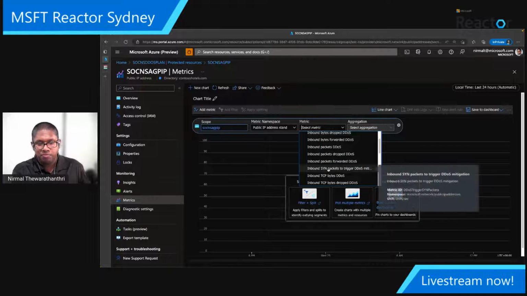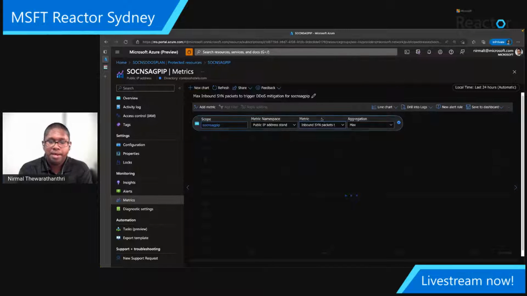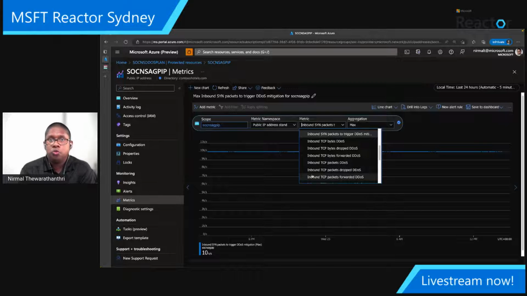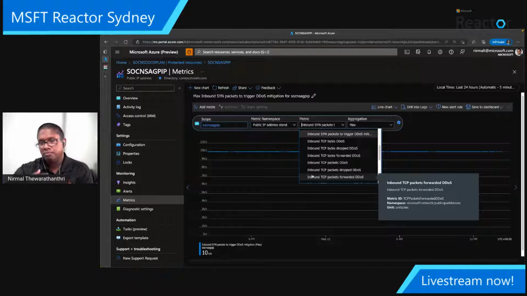So here I can find out what is the sync packet threshold, and the threshold will be visible in here. We also utilize machine learning and fine-tune these thresholds depending on what kind of traffic is flowing through. But initially, as soon as you create the DDoS standard plan and apply it to your environment, we will look at the backend workload that you're running. For example, if it's 2 virtual machines in the backend, based on that, we will apply a default rule.